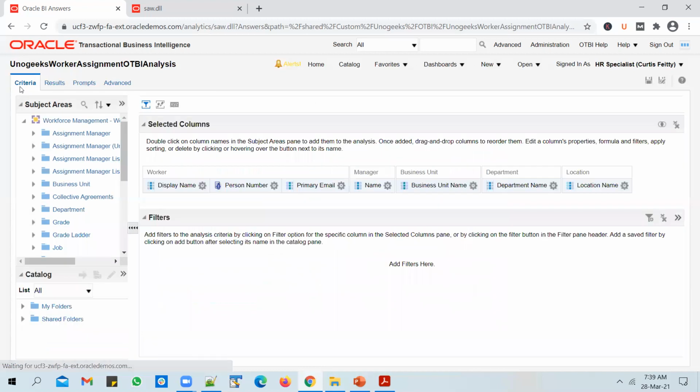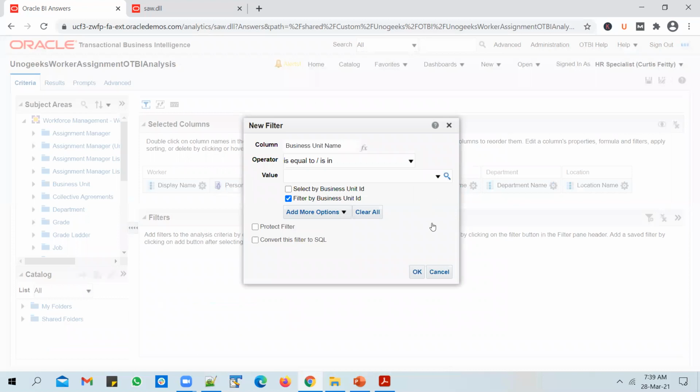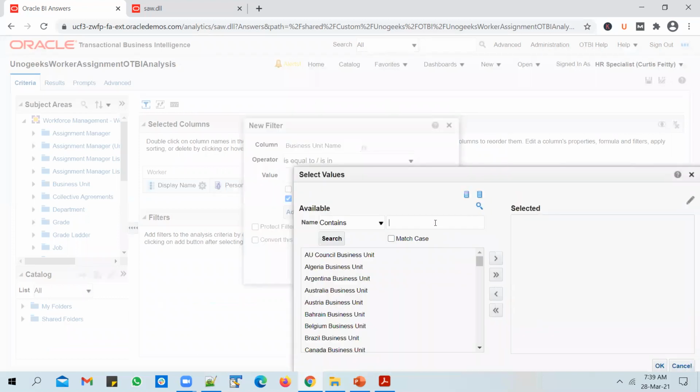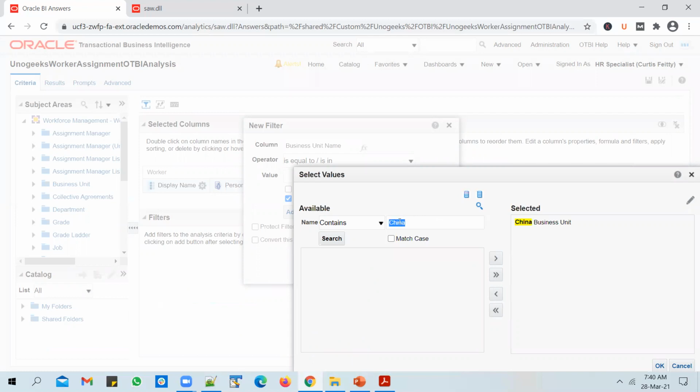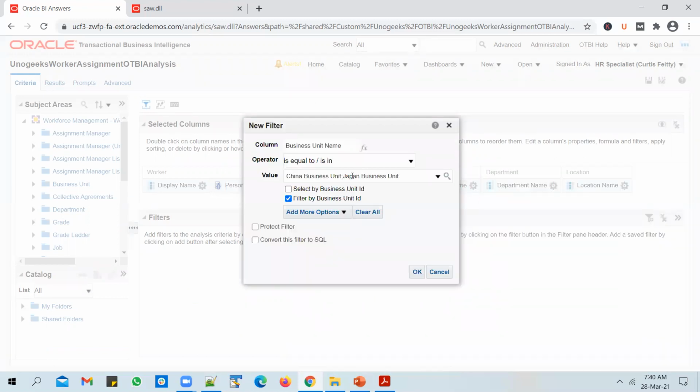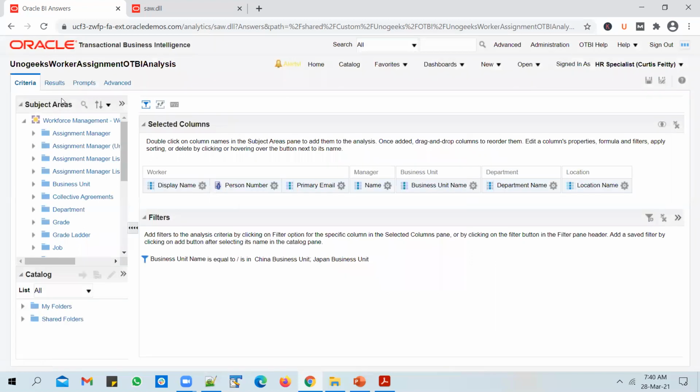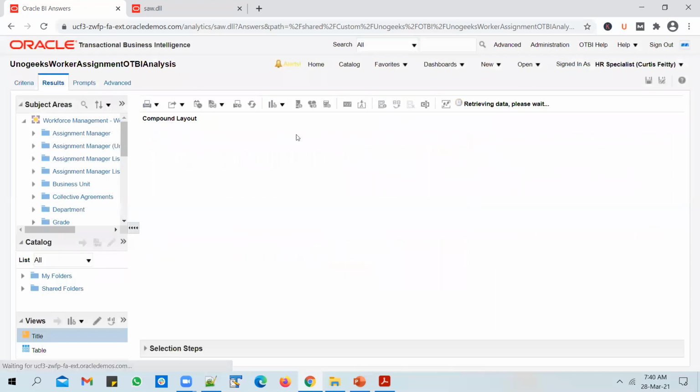You can apply filter criteria. So you can go to the criteria tab, go to business unit name, apply a filter, and you can select those business units that you want to include or exclude. So say, for example, you want to include or exclude China and Japan. Select China and search for the Japan business unit, add it into the list. You can select multiple business units, and you need to select the appropriate operator here. So if I go with the default one, which is equal to or in, click OK. If I go to the results tab, I should see only employees working in the China and Japan business units.